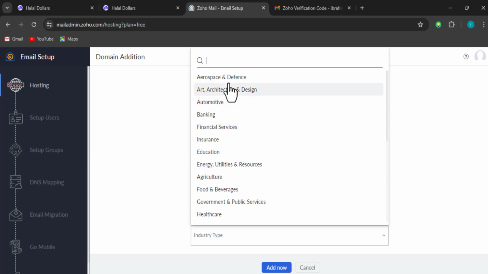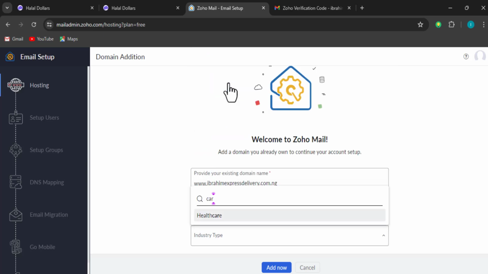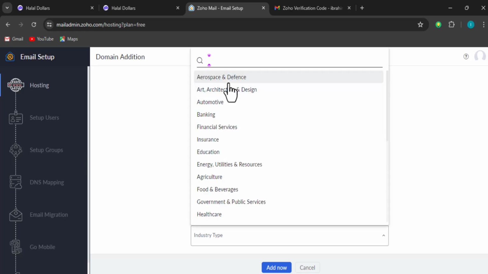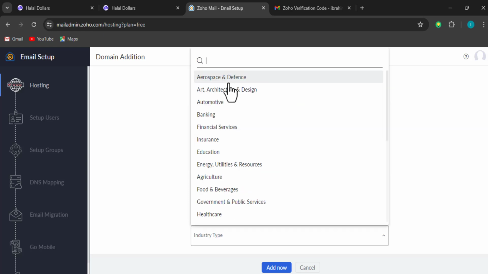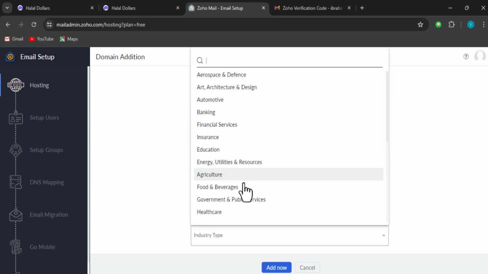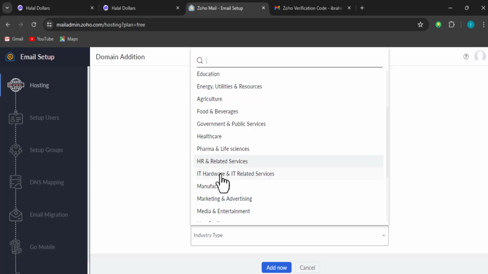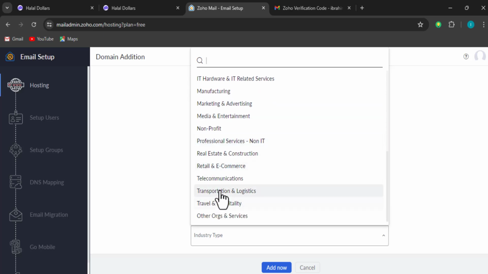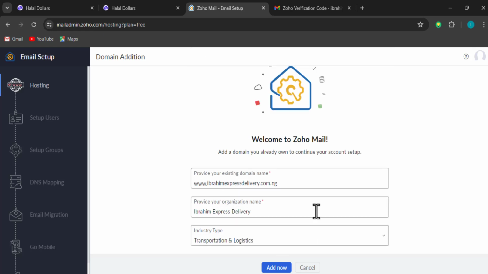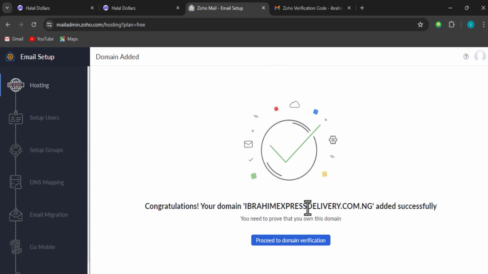What industry do we fall into? We fall into cargo, but this is not cargo or delivery. There's no delivery here. Let's look for another one that is close to it. Okay, transportation and logistics is fine. So I click on add now. Good, it has added it.